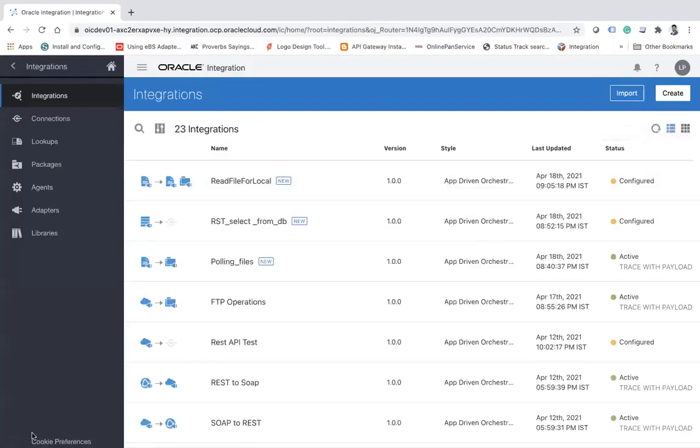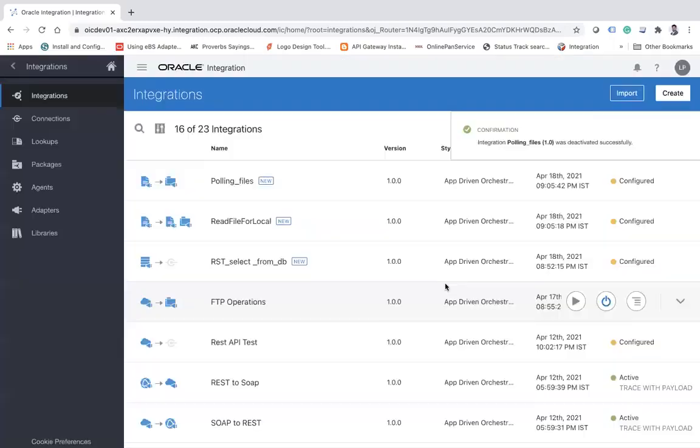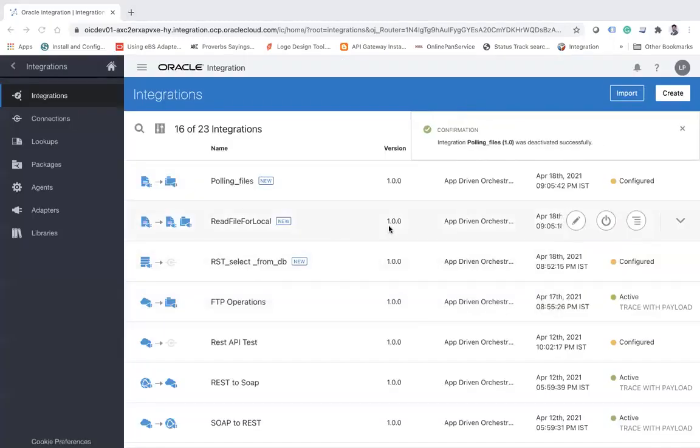Before I run this integration, let me just keep a few files in my polling directory. It's nothing here. Before I do this, I have to stop this integration, right? Otherwise, it will also be started. So let me just keep one file here. Just scroll down. Fine.